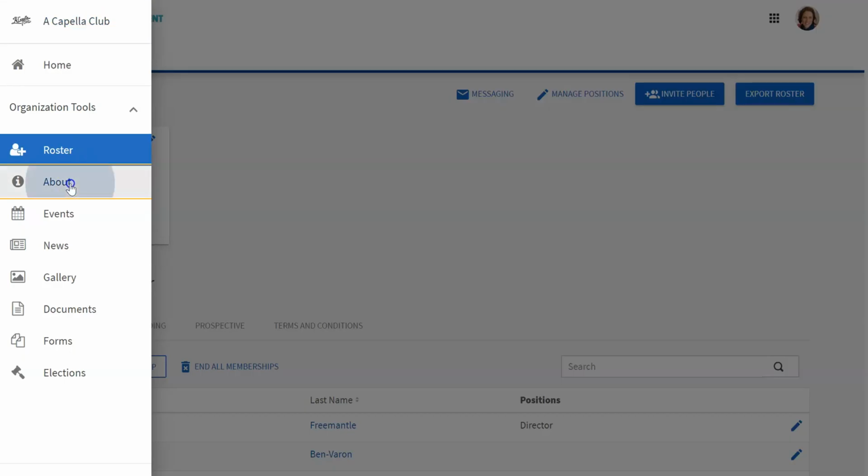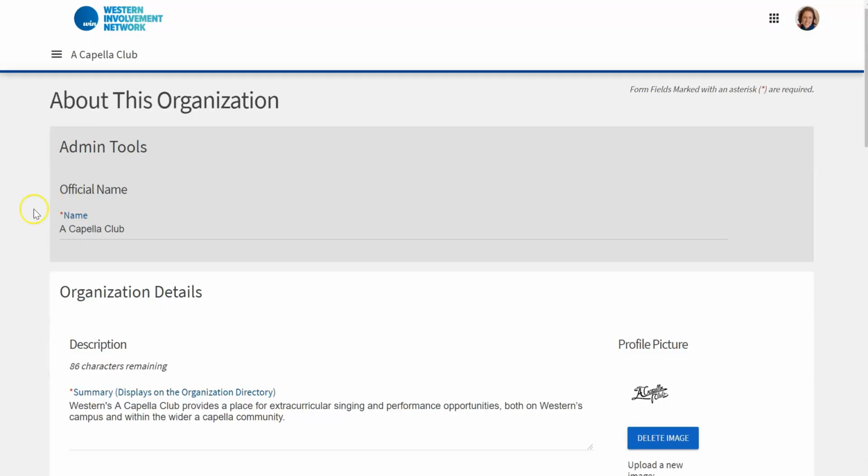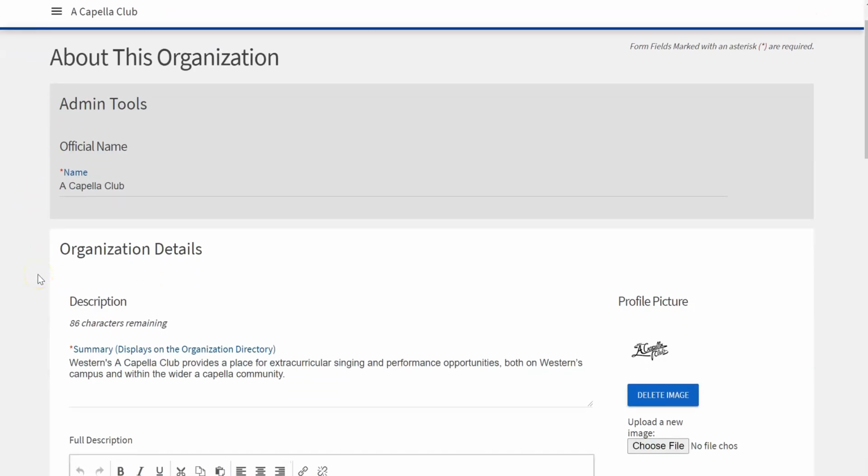So also in this menu is the About section. This is where you can add or edit any details about your club or office. You won't see this ability to change your official name. If you want to do that, you'll need to submit a form.